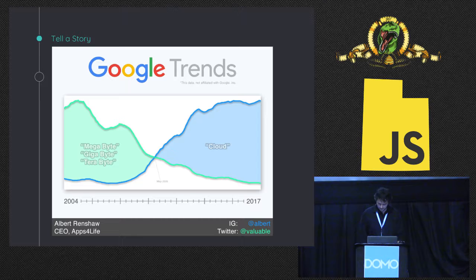Now, at first glance, this story seems to be this. Over time, internet searches for common storage terms, megabyte, gigabyte, and terabyte, have decreased, while the term cloud has increased, as a result of cloud storage gaining interest. The graph is clearly showing a correlation between the two. But in reality, this isn't the story at all.